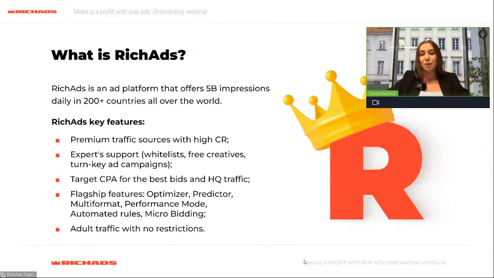Flagship features, those are Optimizer, Predictor, Multi-Format, Performance Mode, as well as time-proof automated rules and micro-bidding. Adult traffic with no restrictions. It means that you can launch offers with nudity on any traffic format on the exact whitelist. Check it out in the chat. But make sure you have the most up-to-date list of sources. Your manager will be happy to provide it.